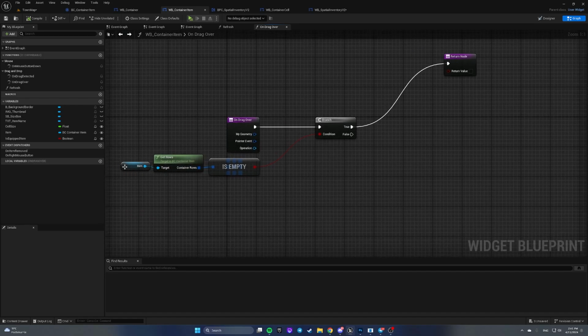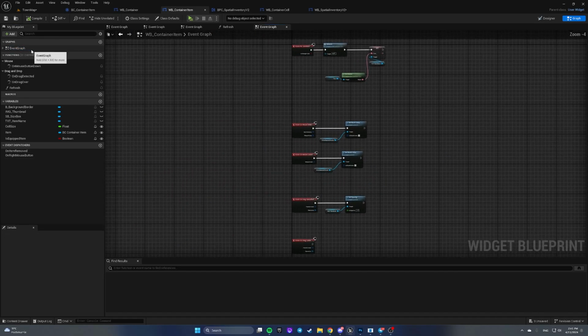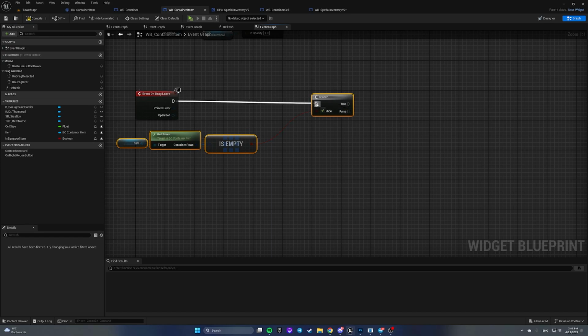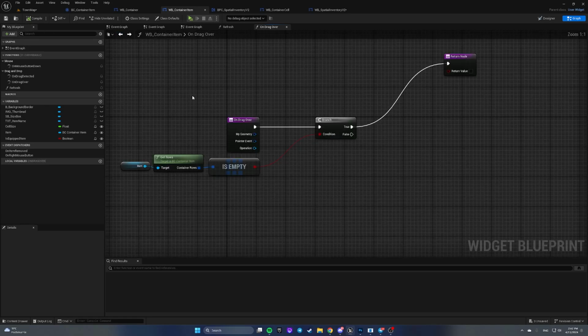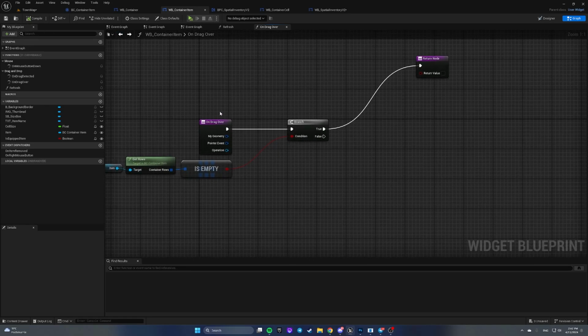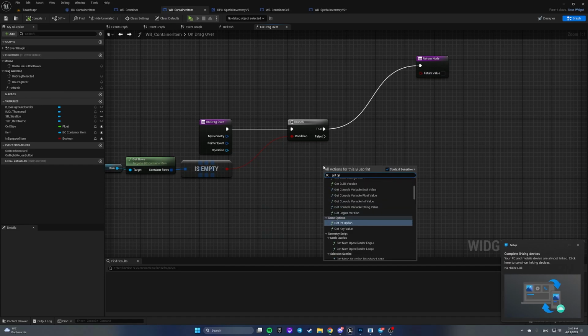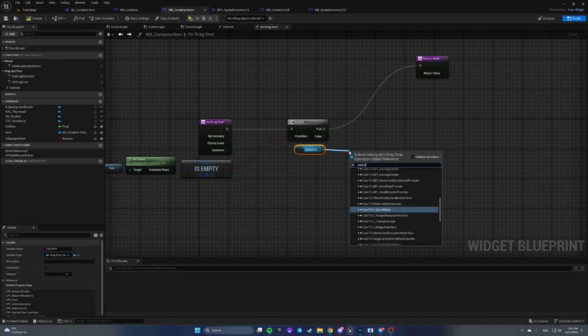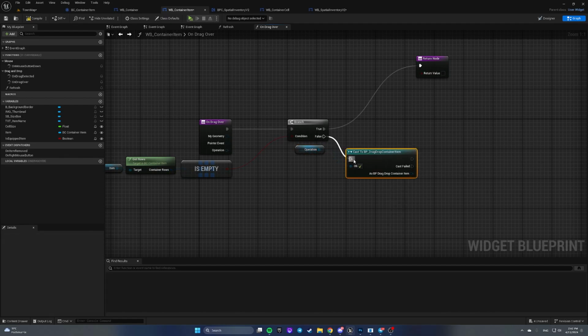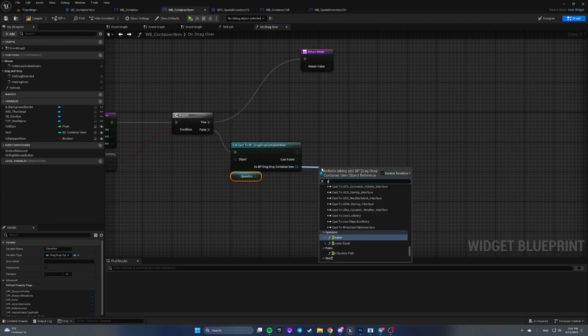And we have to do the same for drag leave. Let's open event graph on drag leave, paste it here, and do it like this. Now, what do we have to check? We have to check if we can store an item that we're dragging in this container. Now, to do that, let's get an operation in drag over. Get operation, and we're gonna cast it to our drag drop container item. Get item from here.